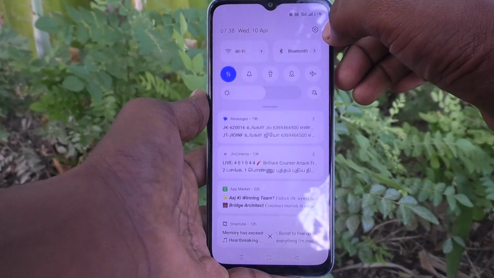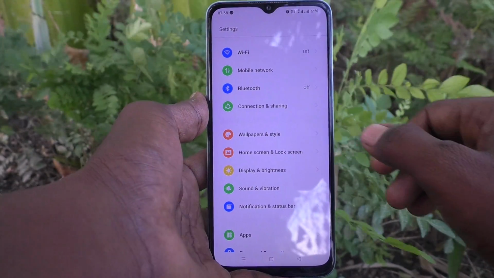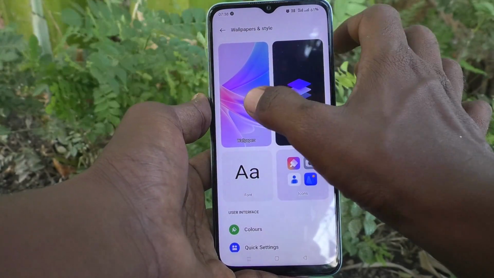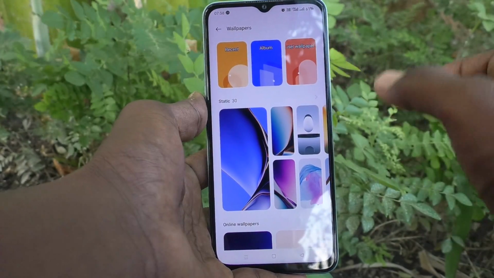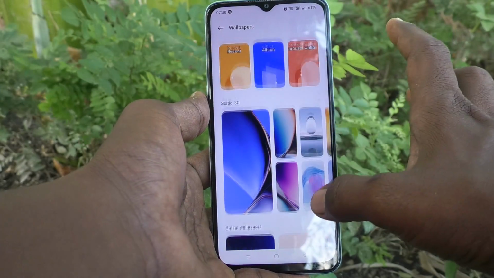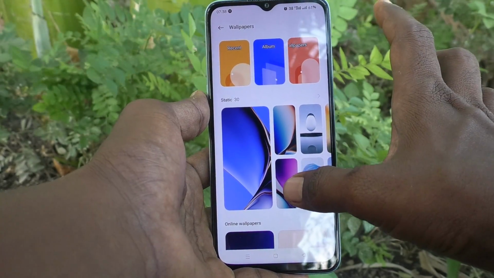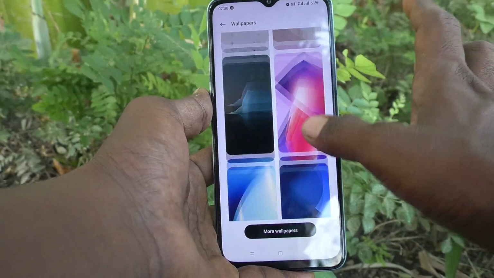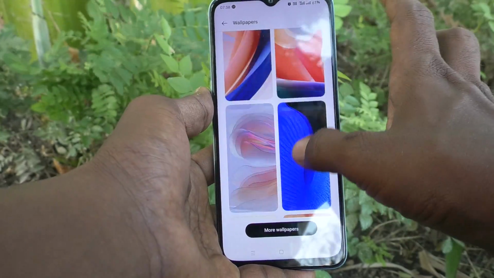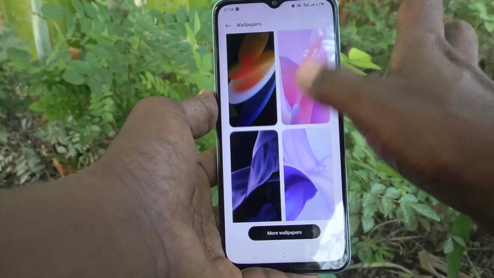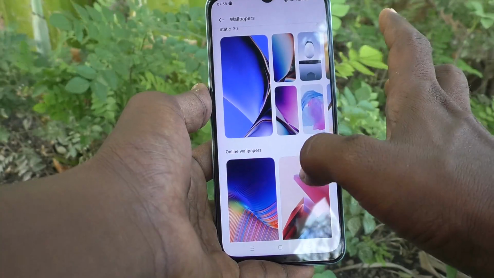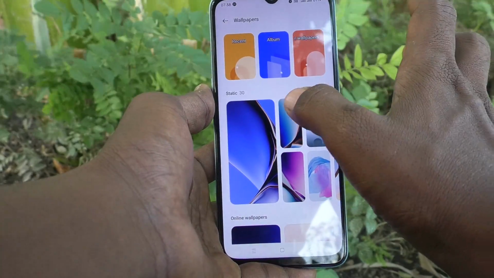What you have to do is go to the settings of our phone here, then go to wallpapers and style, and here select wallpaper, and here just select any wallpaper. These are all the static wallpapers, and also you can use online wallpapers. Several wallpapers are available, just select any one. So here I am going to select it from static wallpapers.